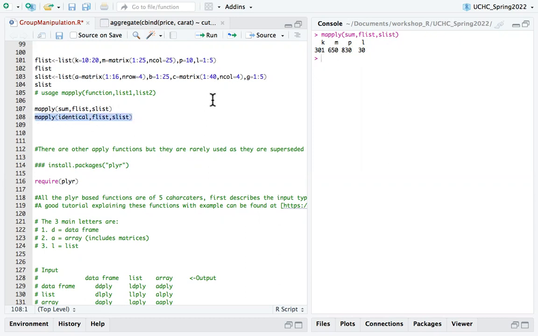Now the next one is another function called identical. This is quite crucial, it's good to know about this function. If you have two data types and you're trying to compare whether they are an exact replica of each other, you can simply ask whether those two data types are identical to each other. So here what we are saying is, is F list identical to S list?